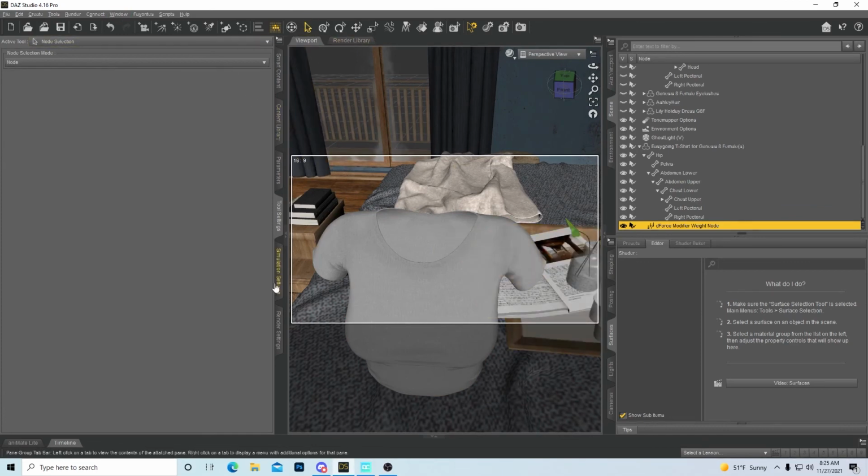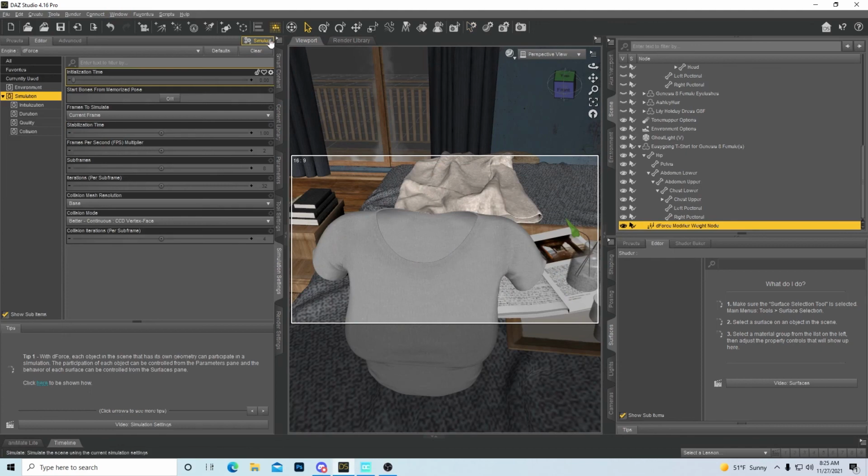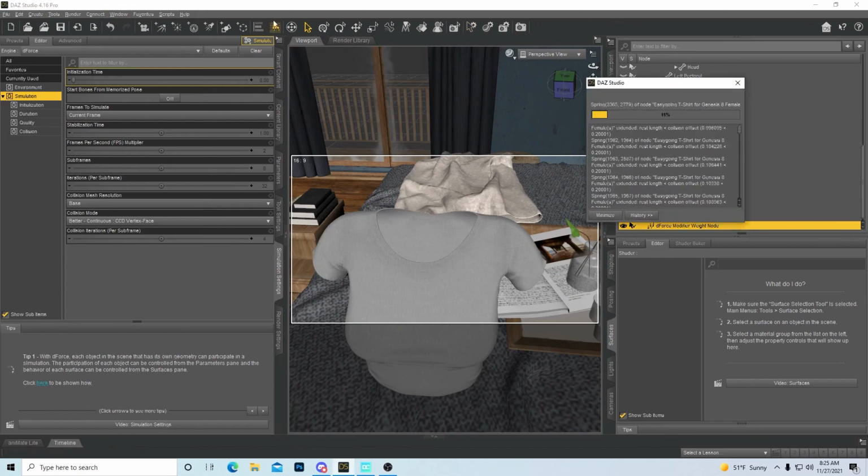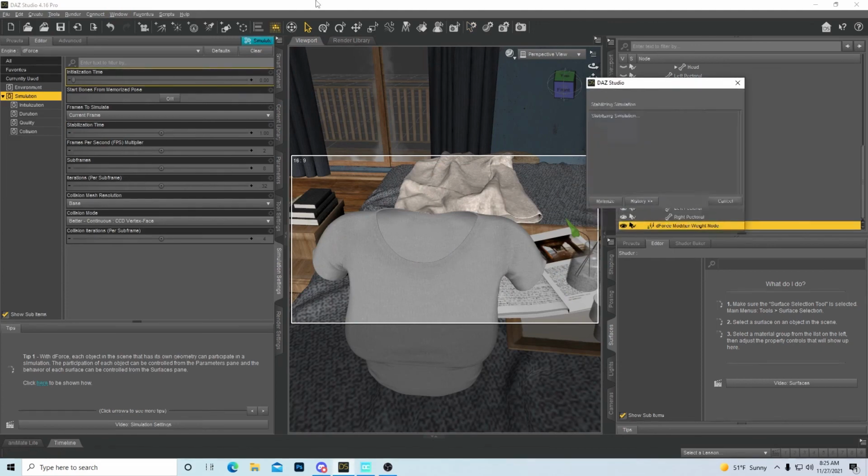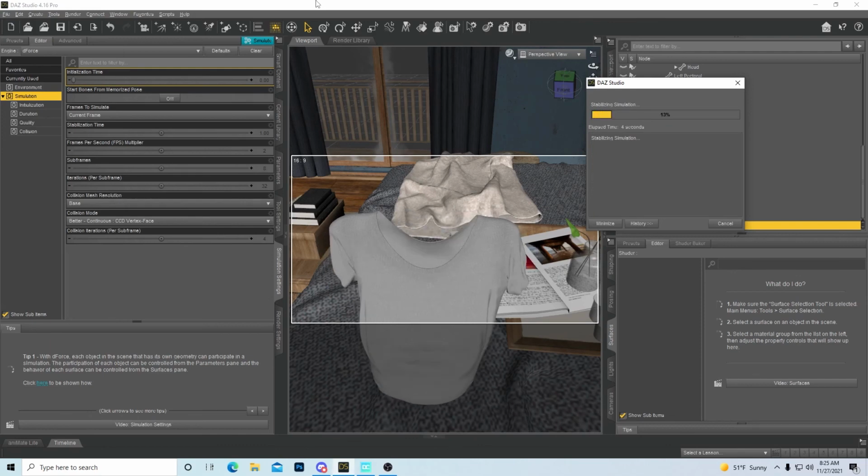Now let's simulate it and see what happens. Simulate. Now the shirt should stay in position, but it should fall naturally. Look at that. Wow.